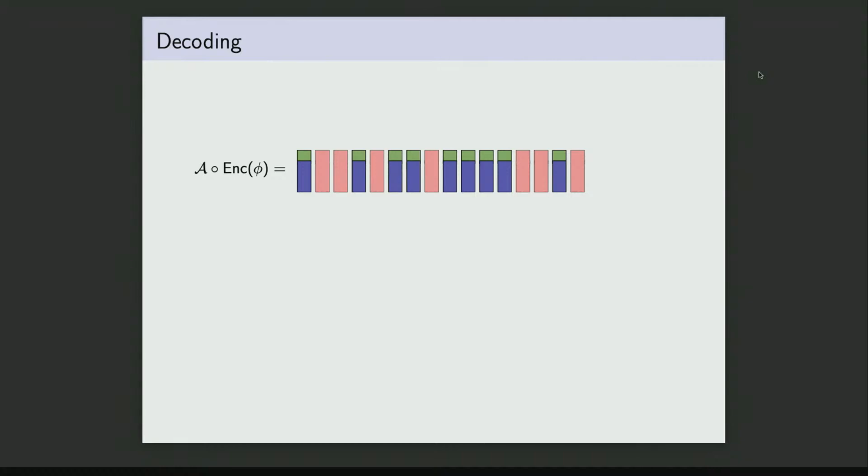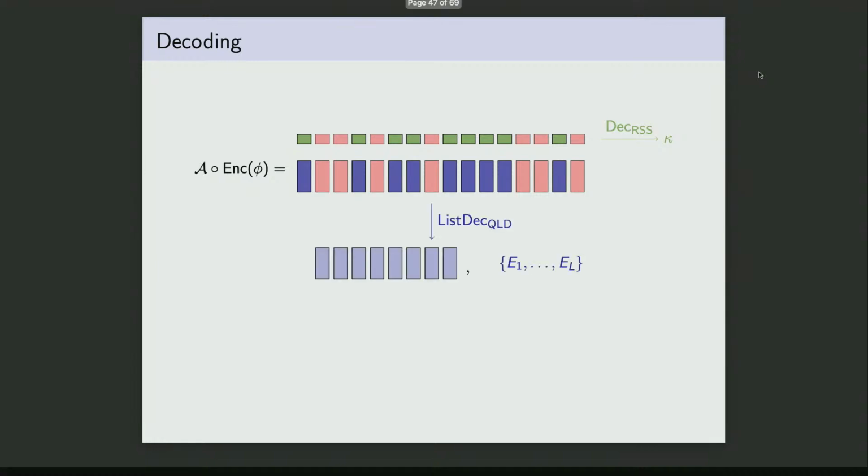So now to decode, we assume that there's some corruption. So some of these blocks are red. They've been corrupted by the adversary. The first step is just to separate out the robust secret sharing encoding from the quantum list decodable part. We apply the RSS recovery to recover the secret key kappa with high probability. And we separately list decode our list decodable code to get some state here, along with a list of possible errors, with the guarantee that one of these errors is the true error that occurred on this state.